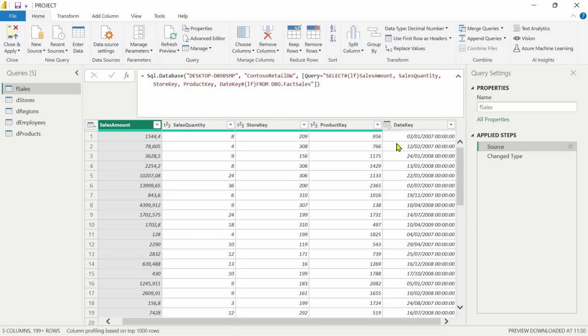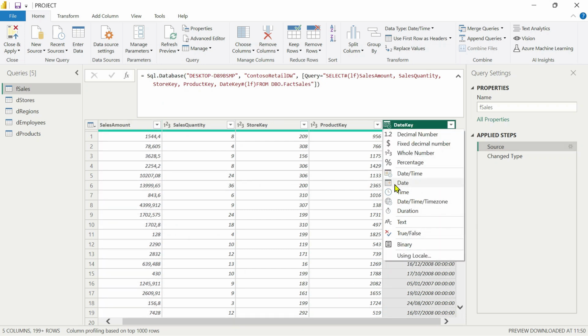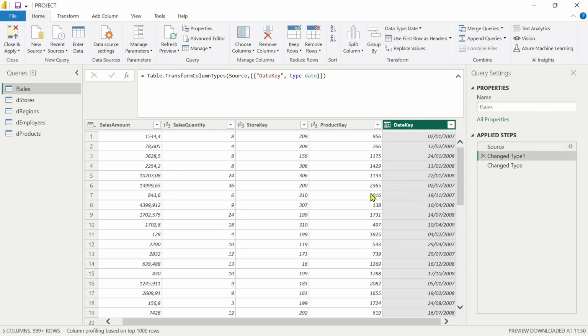And there you go. I'm just going to change it into date. I don't want date time. And all right, let's close and apply.